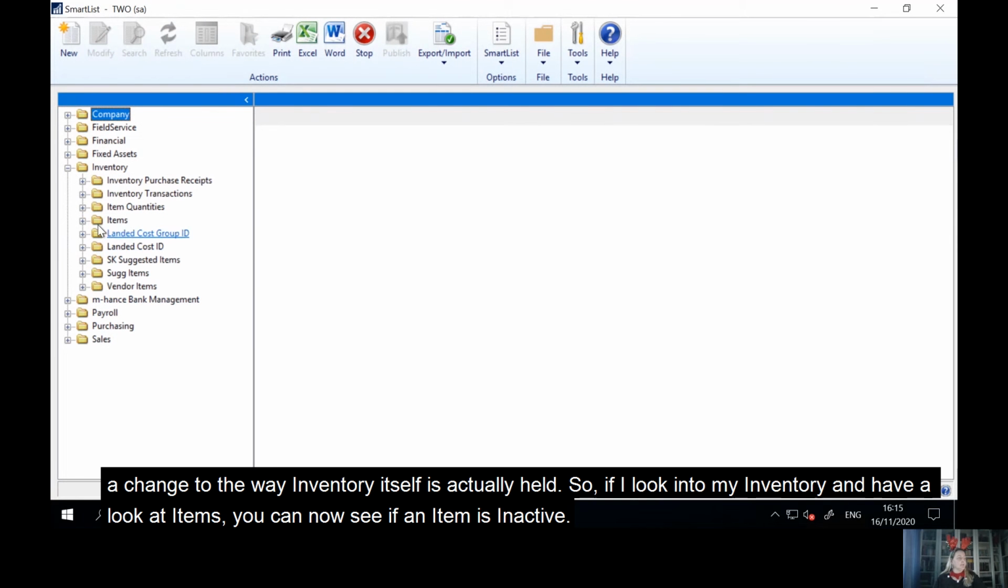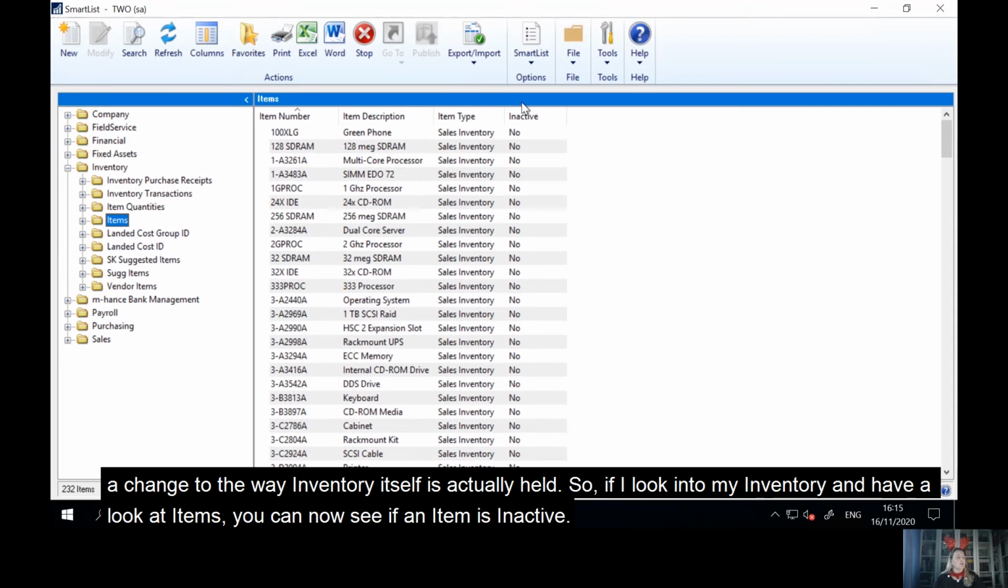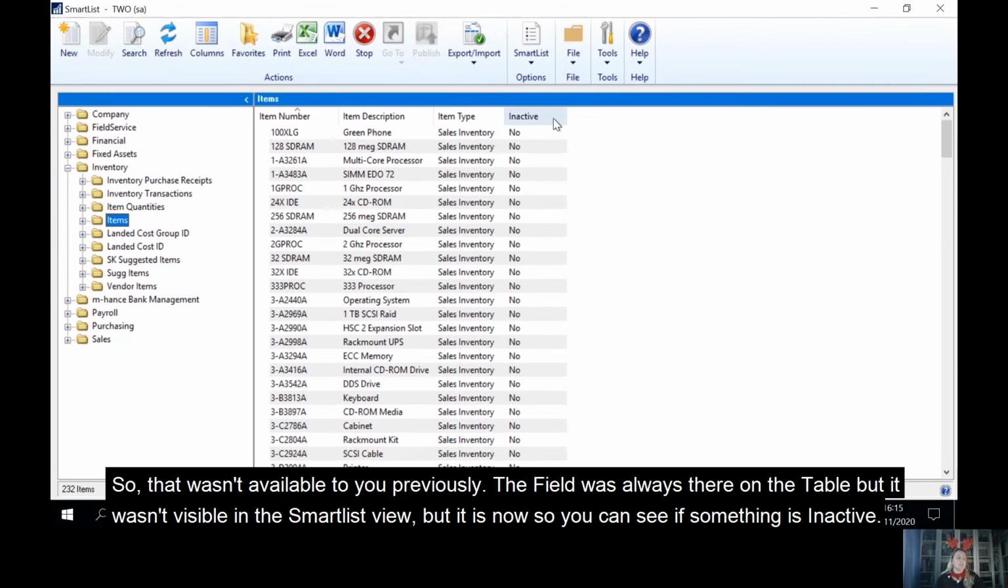So if I look into my inventory and have a look at items, you can now see if an item is inactive. So that wasn't available to you previously. The field was always there on the table, but it wasn't visible in the SmartList view, but it is now. So you can see if something is inactive.